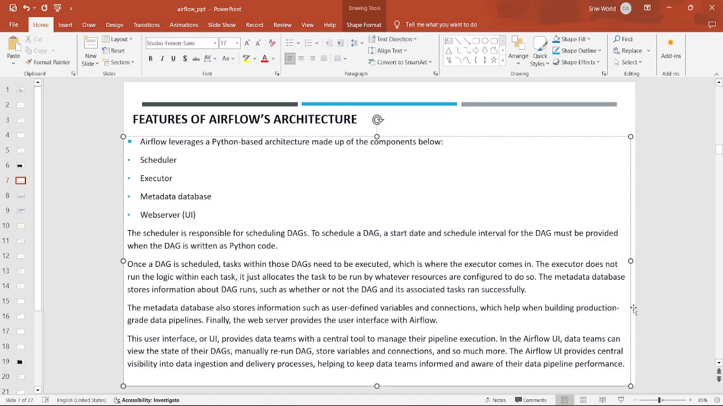Hey all, welcome back. So in today's video, we are going to discuss the various features of the Airflow architecture. As you all are aware by now, Airflow is made up of various individual parts that sum together to make Airflow a robust orchestration and scheduling tool.